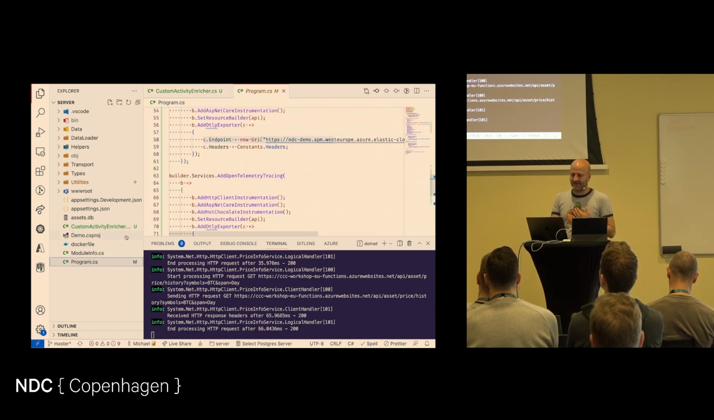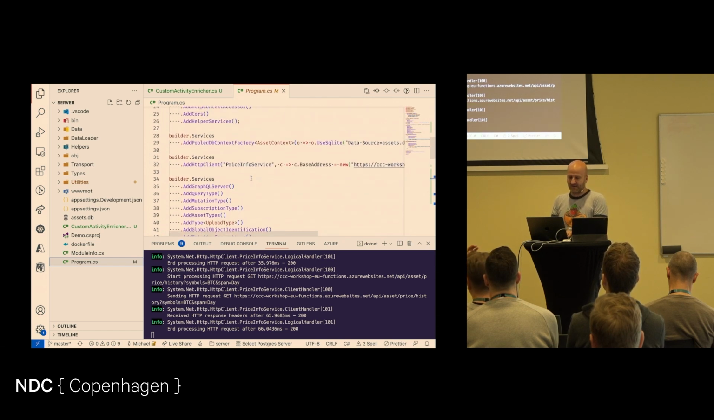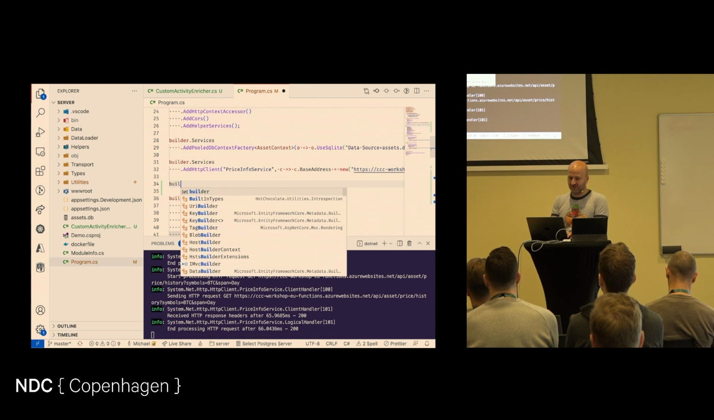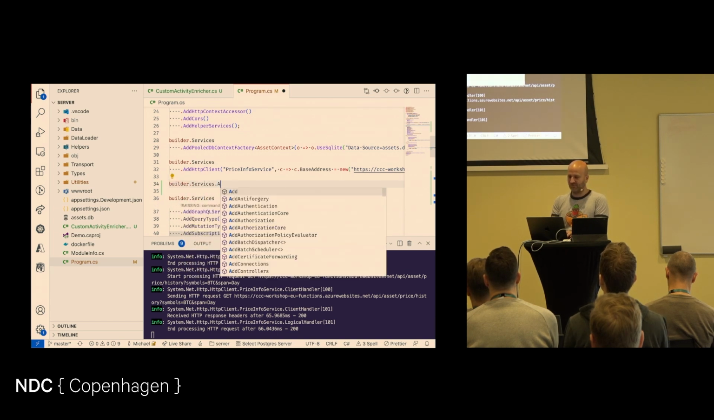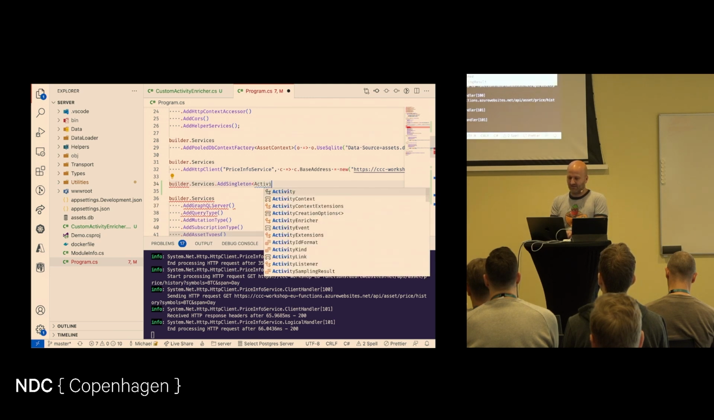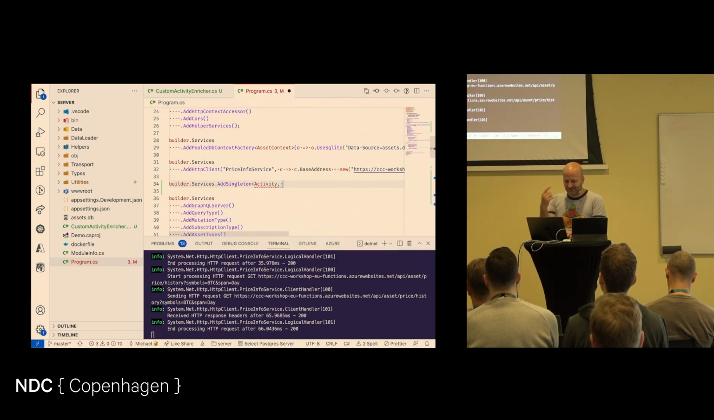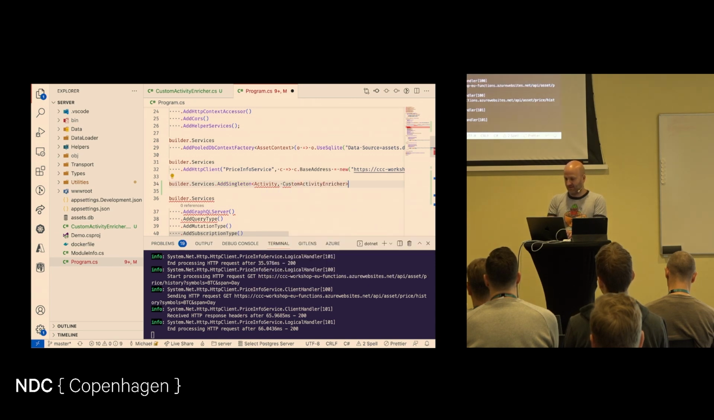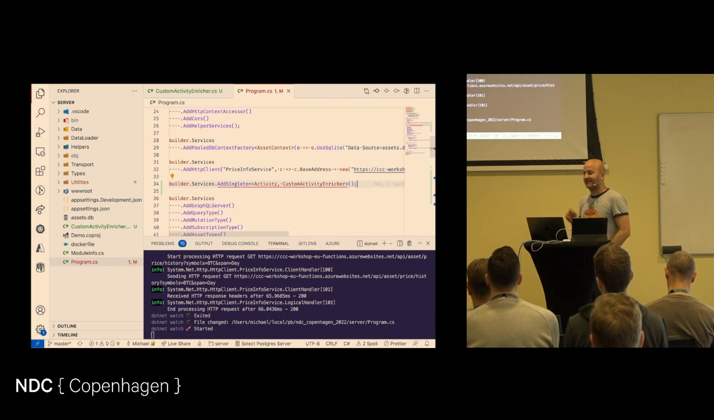So the next thing is that I can hook up my activity enricher as a singleton with the dependency injection, and then by this replace the standard activity enricher.